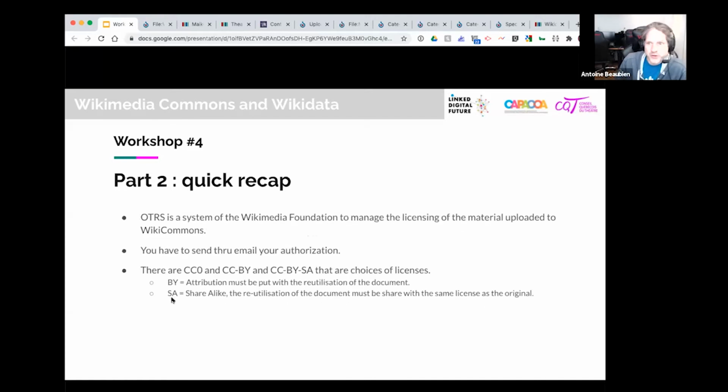Now, for part two of workshop number 4, we've seen that OTRS is the system the Wikimedia Foundation uses to manage licensing issues of the material uploaded. So you're going to have communication with OTRS when you want to confirm that you have the full rights on the document. You'll send your authorization through email.